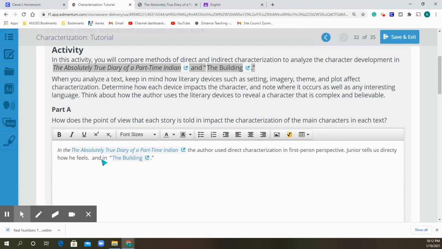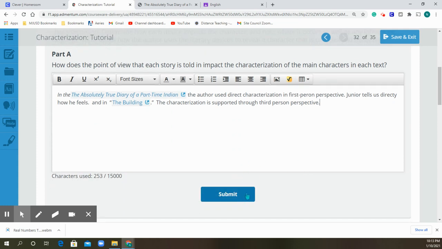And in The Building, that's the one with Eric and Leslie, the characterization is incorrect. Well, is it indirect? No. It's supported through, what is it, third person? We just hear what they're doing as if we're a bird watching them. So, I believe they're both direct, but I could be wrong.